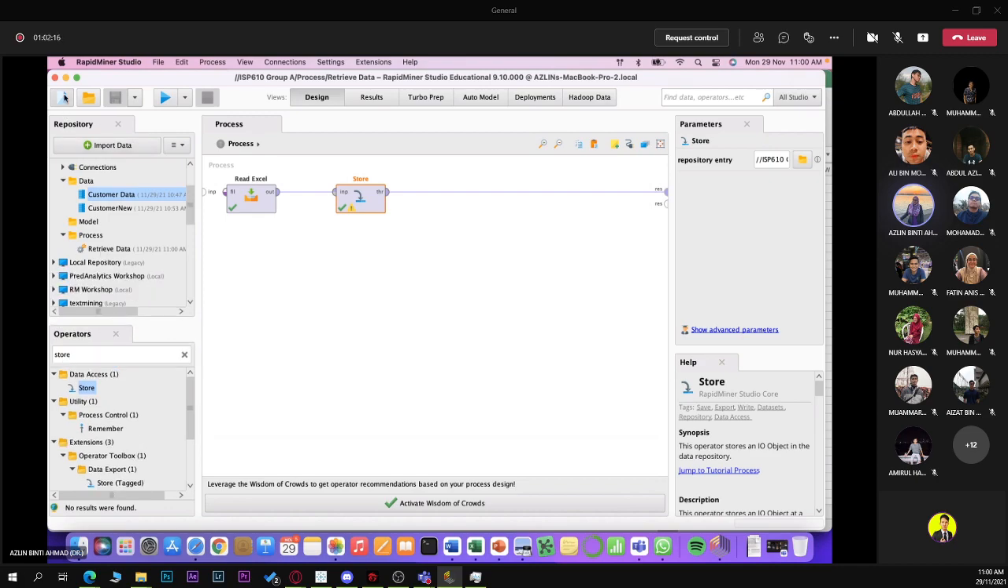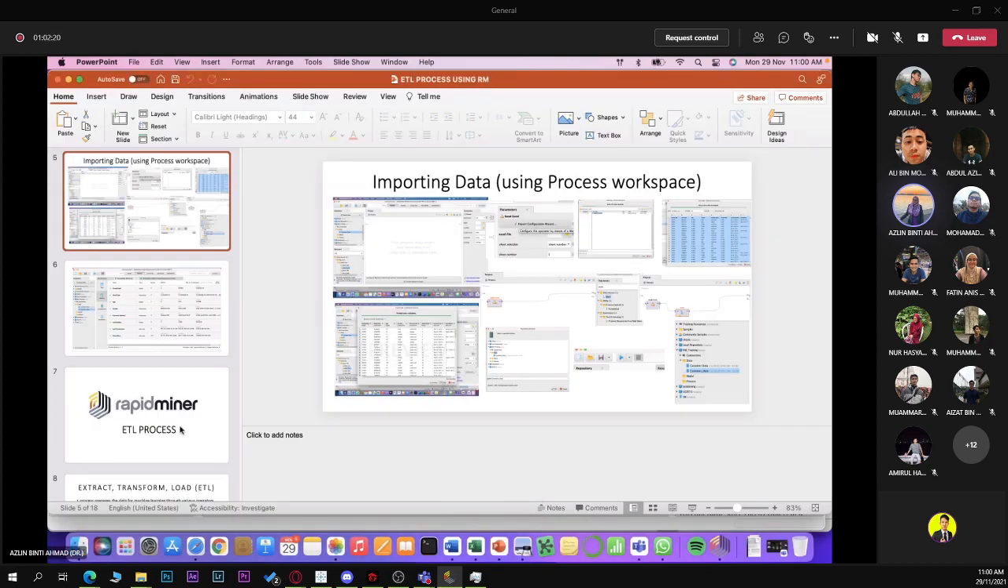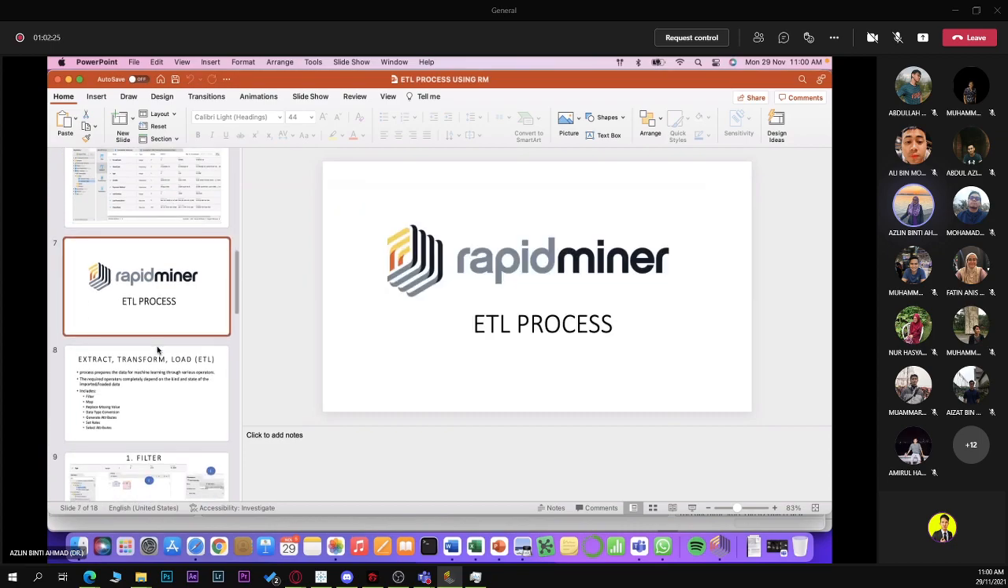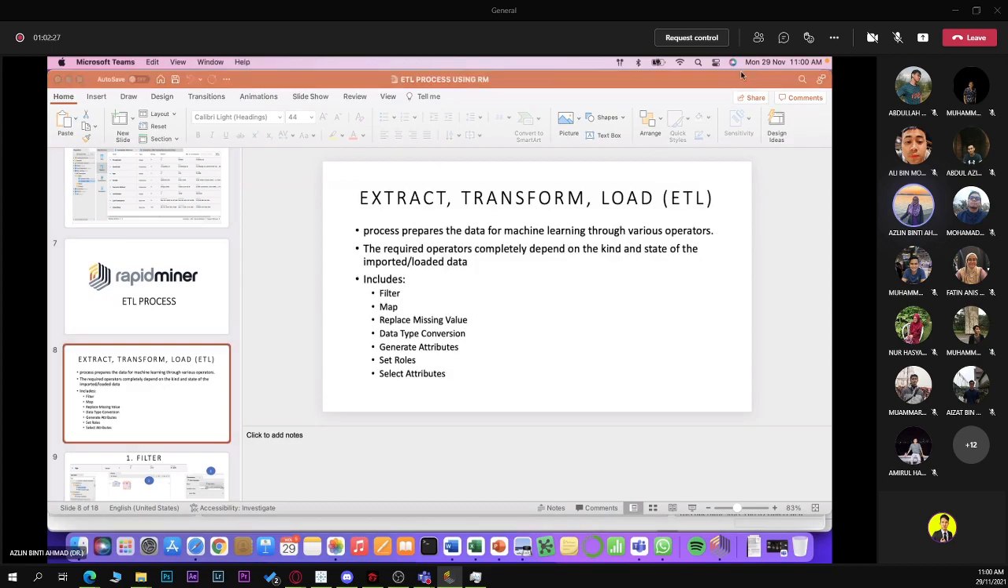Okay, now we want to start the ETL process. ETL stands for extract, transform and load. Basically, the process under ETL depends on your dataset. So first, you need to study your dataset to understand it: what the problem is, what the objective is, what you want to use the dataset for. You need to know that. Otherwise, how would you do pre-processing?